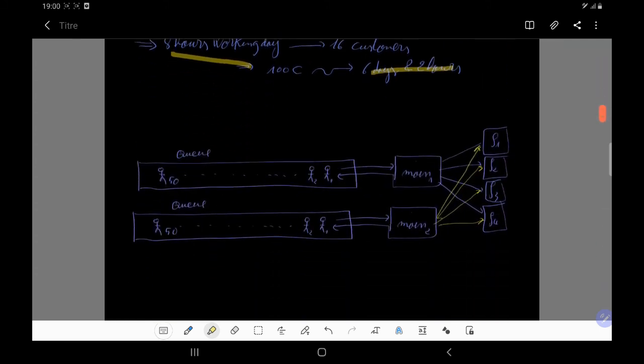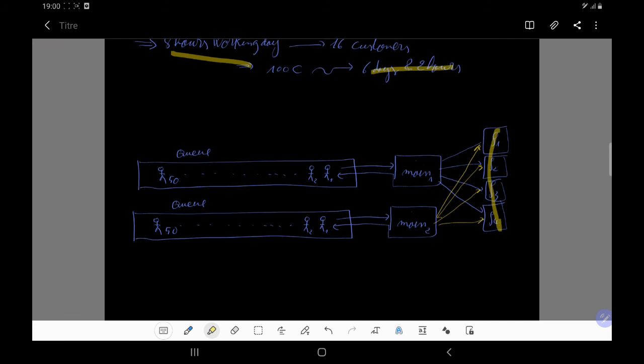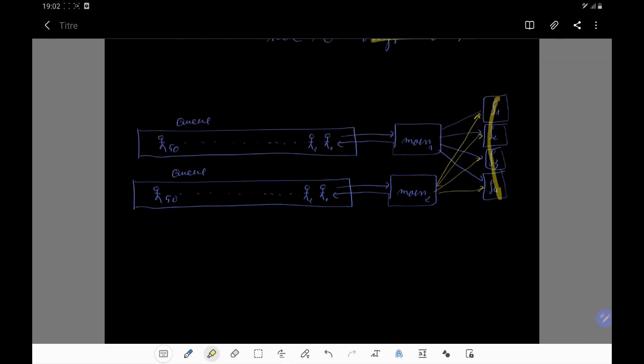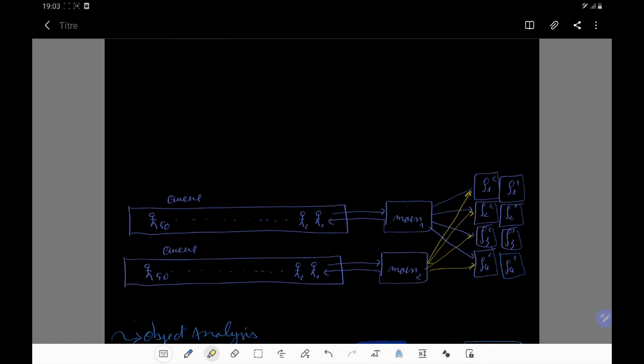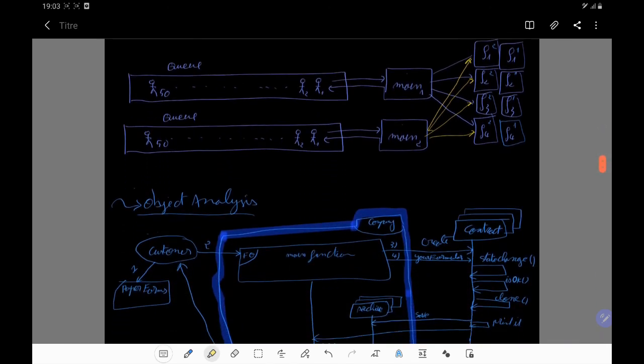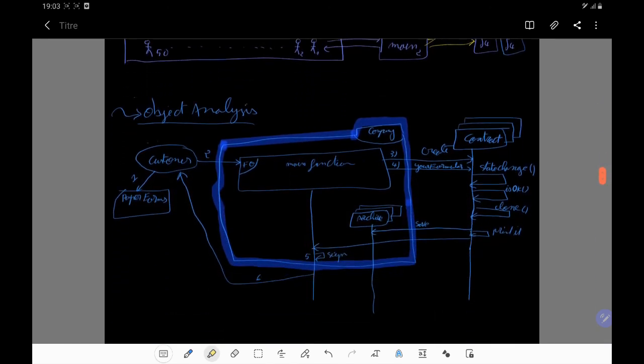If the company, for example, hires 2 main functions, here we will transfer the workload to the other functions. The only solution for the company is to double the staff. It's like an application replication. So let's see what will be changed if we switch to object analysis.